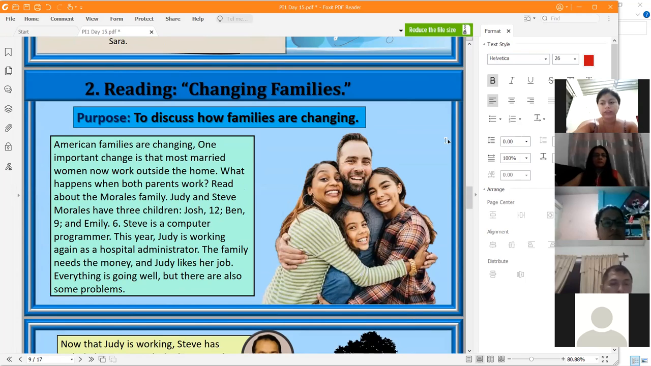American families are changing. One important change is that most married women now work outside the home. What happens when both parents work? Read about the Morales family. Judy and Steve Morales have three children, Josh, 12, Ben, 9, and Emily, 6. Steve is a computer programmer. This year, Judy is working again as a hospital administrator. The family needs the money, and Judy likes her job. Everything is going well, but there are also some problems.